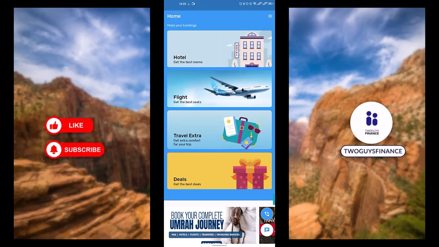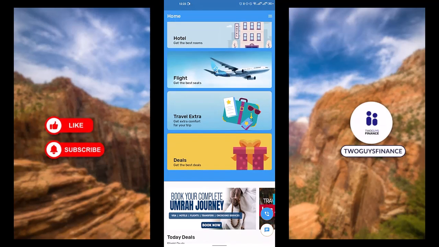Welcome to the channel. Here is how to book the cheapest flights using the Wakanow app.